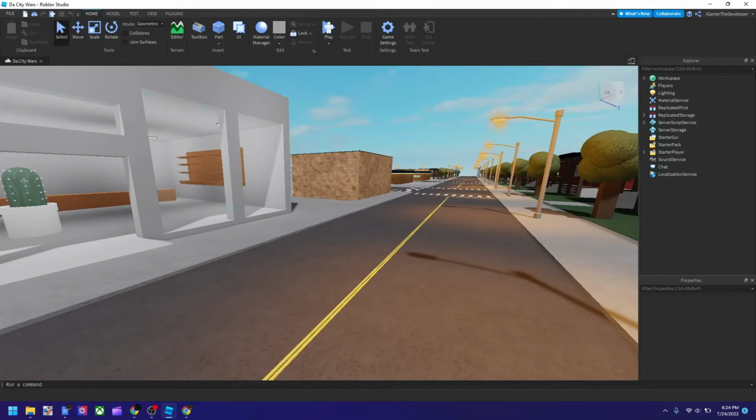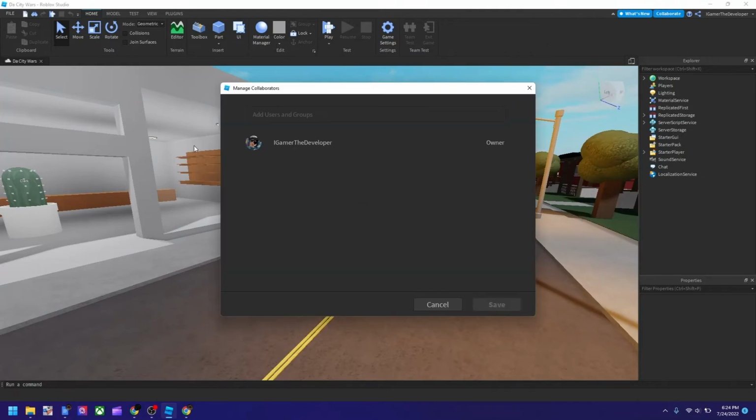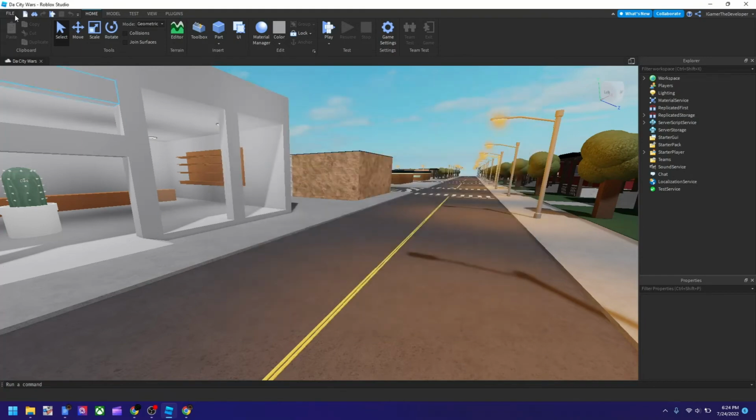So after that, click Collaborate, and then you can add any user. So let's add my alt account, so it's LGamer, the developer. This guy right here. And we can select it to have edit or play the game. And then hit save and then publish.